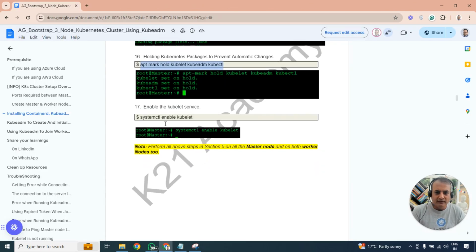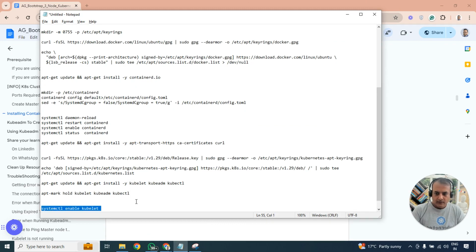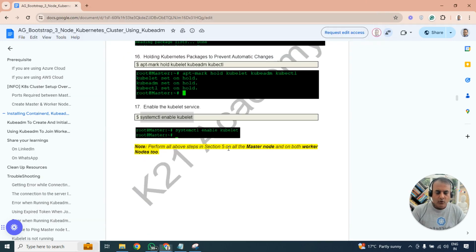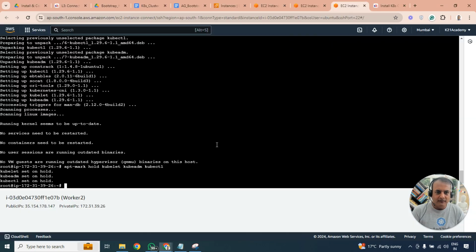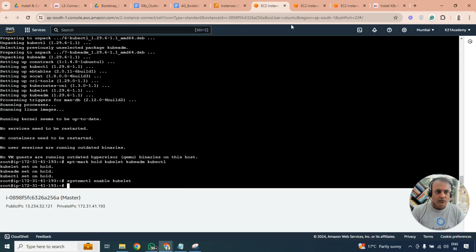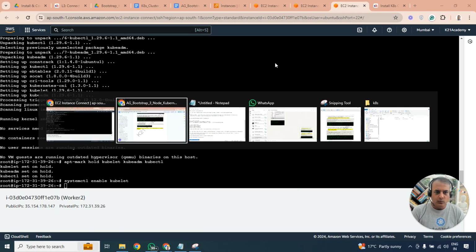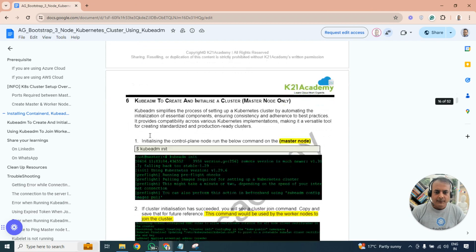Next, we are enabling the kubelet. So again, enable the kubelet, which means when the system restarts, it will automatically be started on all the 3 nodes. So enable the kubelet. We are enabling the kubelet on worker node 1 as well, and worker node 2 as well here, all 3. Brilliant work.